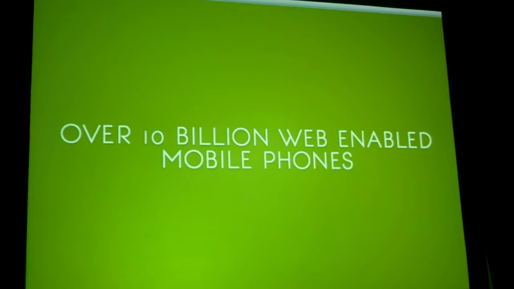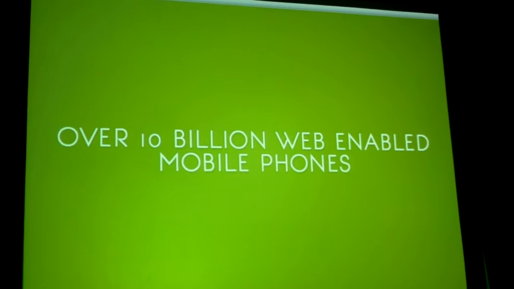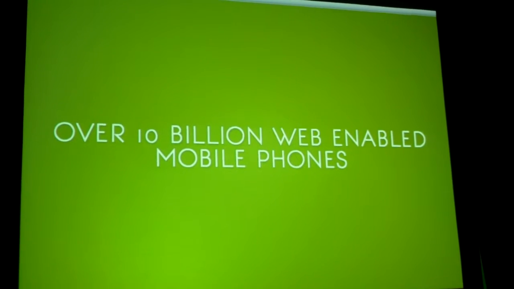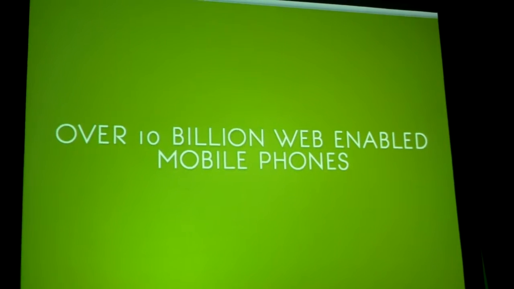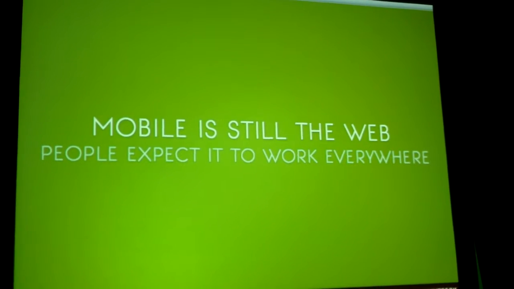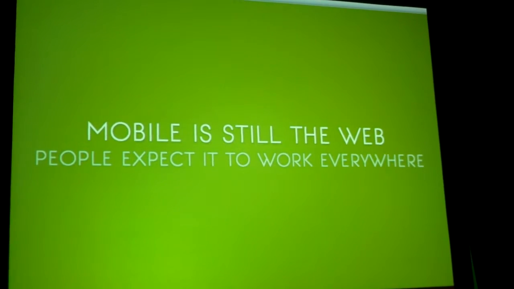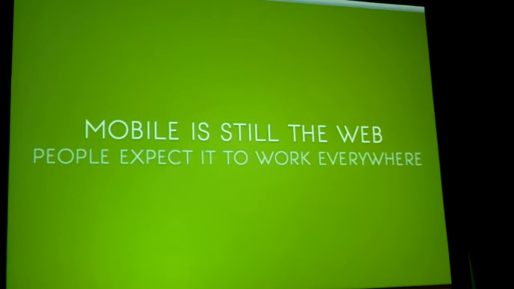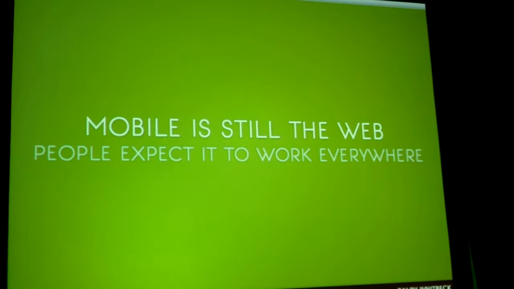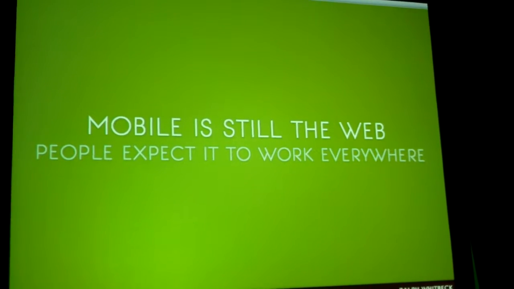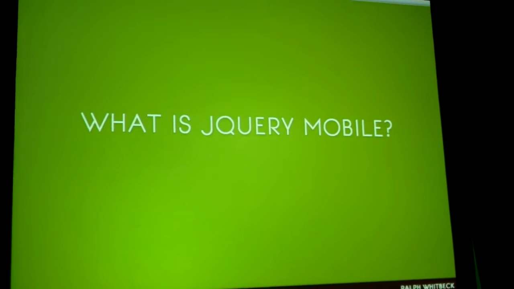So even though there's 6 billion subscriptions, there are over 10 billion web-enabled mobile phones out there right now. And it's growing. It's just growing constantly. Mobile is still the web, and people expect their mobile experience to work. And so we need to provide developers a way to make that web experience work everywhere.